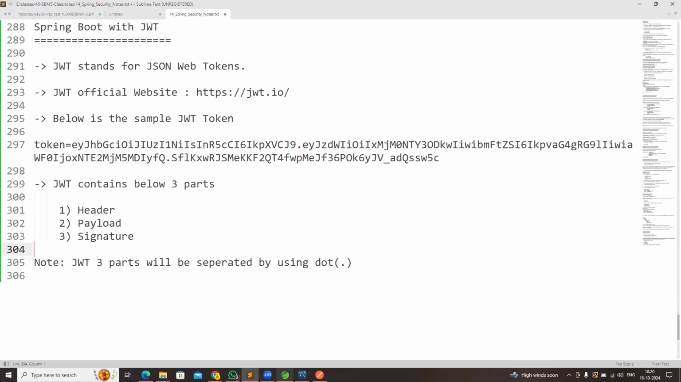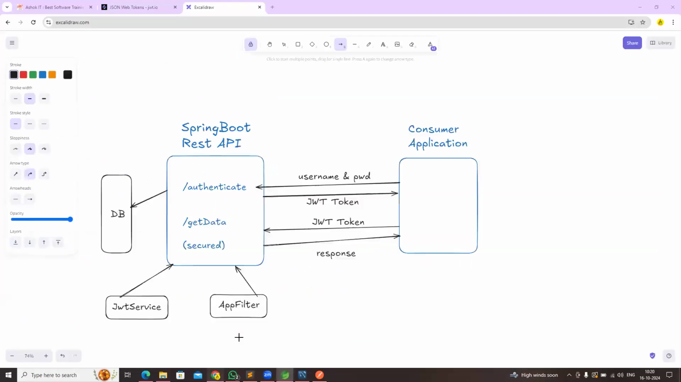Now in the existing application, to implement JWT, what are the changes we need to do? I'm going to create one new class, and that class name is JWT service. In that JWT service, we will write the logic to generate the token and validate the token. There will be one method which is used to generate the token, and there will be a method which is used to validate the token.